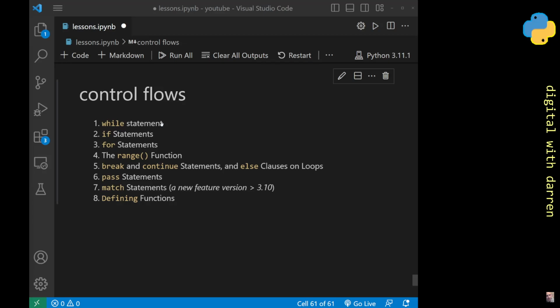So that's just the generics and the overview of control flows, and we will move into this section and take a look at it deeper.